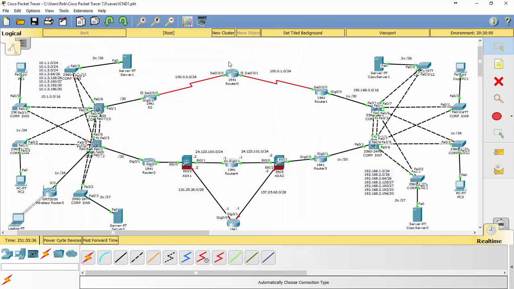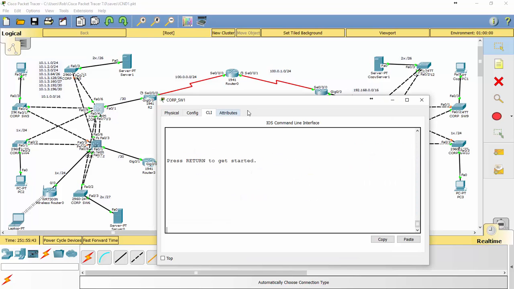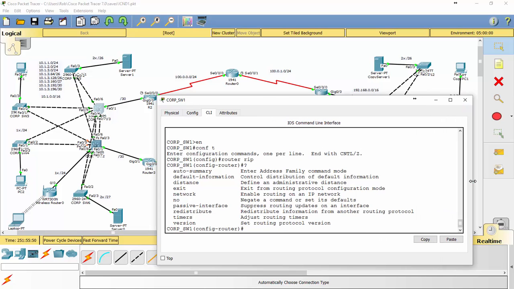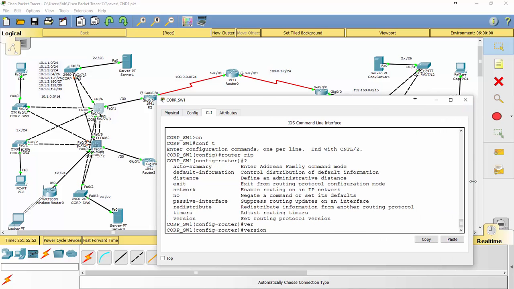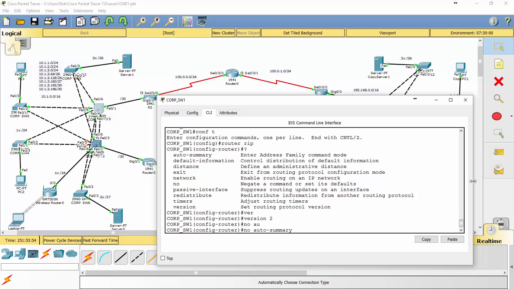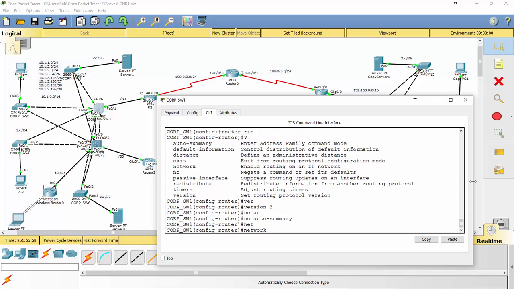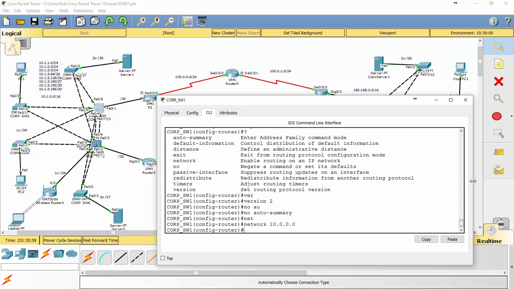I'm going to do a left to right, getting the WAN up and running first of all. That's the first thing I'm going to do. I'm going to get routing enabled up here. I'm going to go to global config, router RIP. I have a couple of options here. I'm going to expand this out so it's a little easier to read. Type in version 2, no auto-summary, and then network 10.0.0.0. That's all I can type in. So I've typed that in.